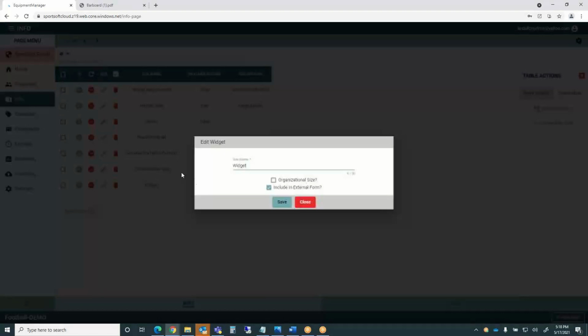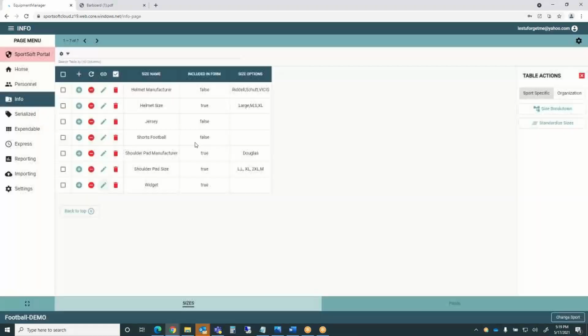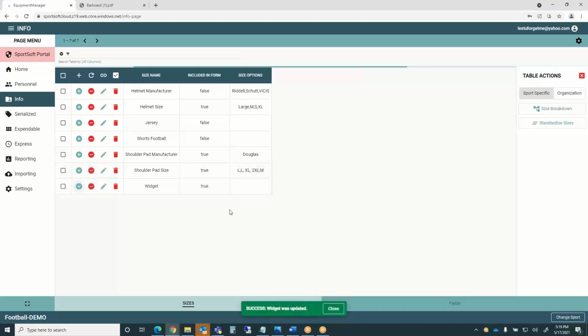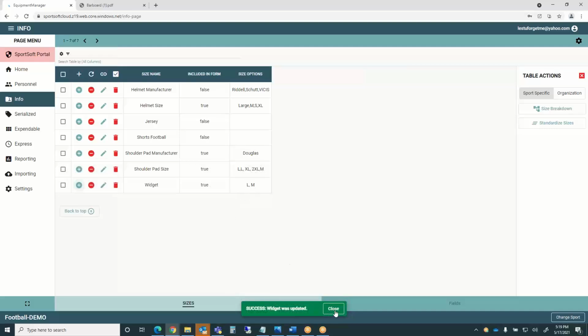Right here, I can edit the size information. Here's size options. For example, I want to put a large, and let's say a medium in here. I'll hit add right here, and you'll see that pop up. Then there you go. My widgets come in only two sizes, large and medium, and that's it. But that's where you can adjust this information.